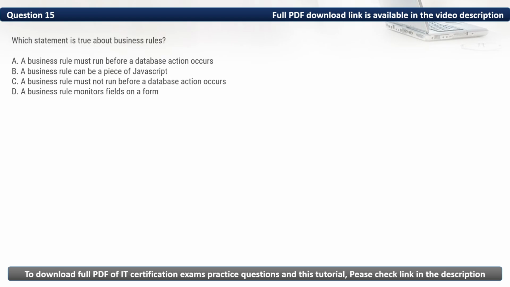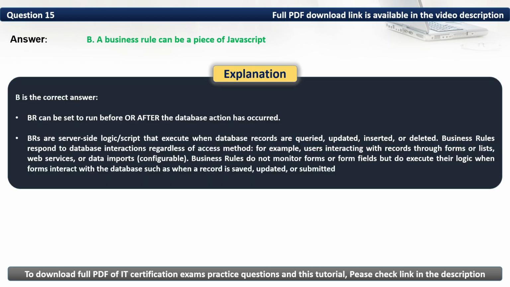Question 15. Which statement is true about business rules? Here in this question, the statement that is true is that a business rule can be a piece of JavaScript. As such, the correct option is B. B is the correct answer.